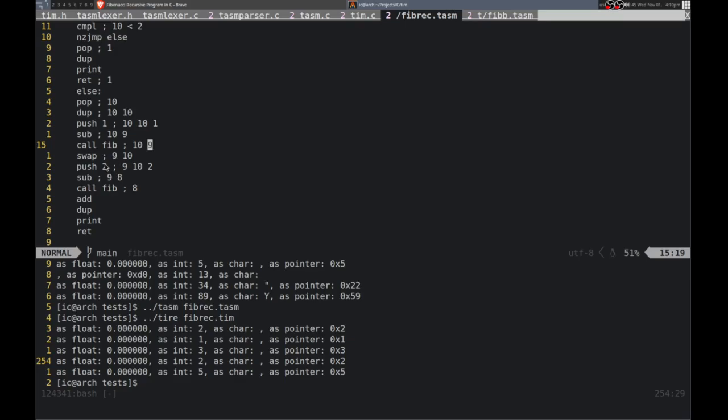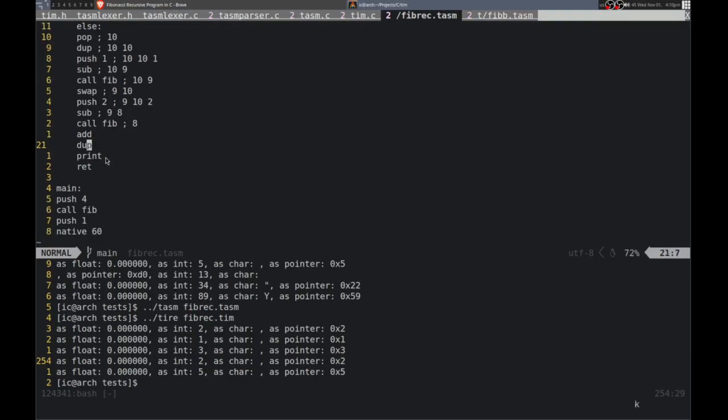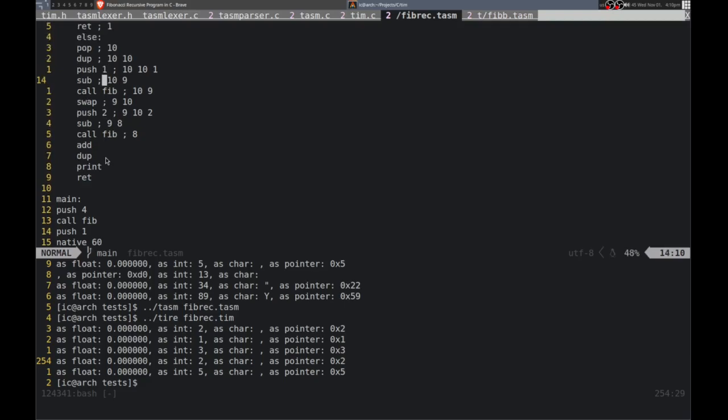So, yeah, it's something like this, I think. We add them, and then do and print. So, not quite that, though. We're pushing 1, and then subtracting. If there was 10, it would be like this. We'd have the 10 and the 9, and then we call the fib with 10 and 9.